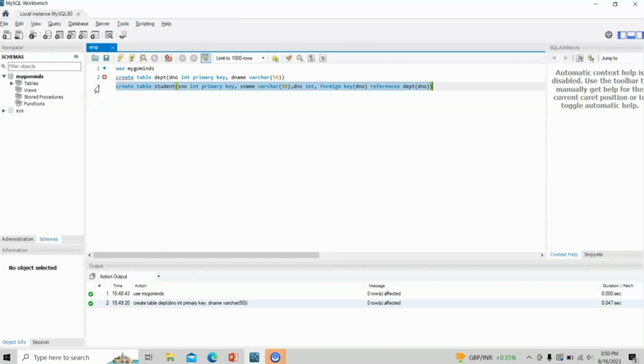Select the command and execute it. We have successfully created the student table with S number given the primary key constraint and D number given the foreign key constraint.